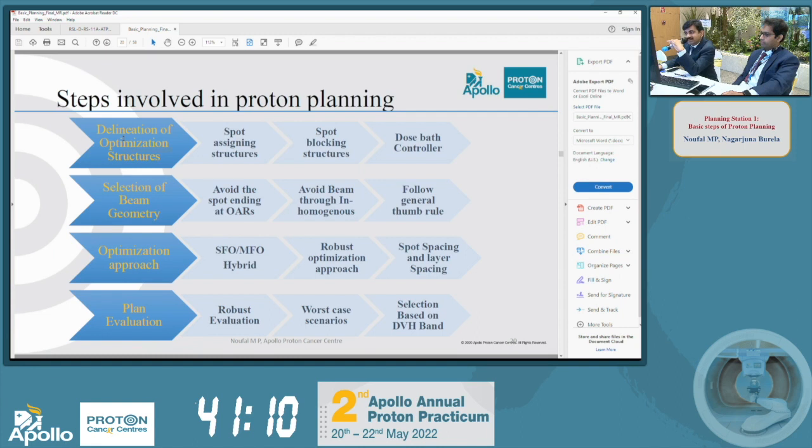So delineation is different because here you will call it a spot, the proton spot assigning structures. So you should define where the spot has to be placed. This varies from site to site. I'll just show you. And the blocking structures: sometimes you don't want your proton to put unnecessary spots on some normal tissues. Then dose control structures. Then beams, optimization. So this is the first one.